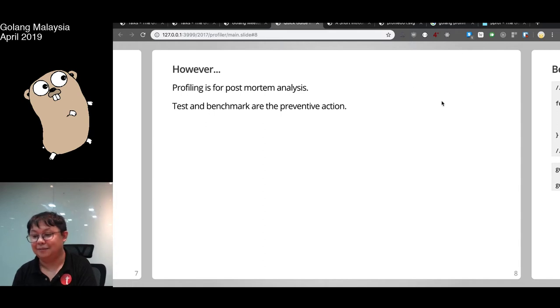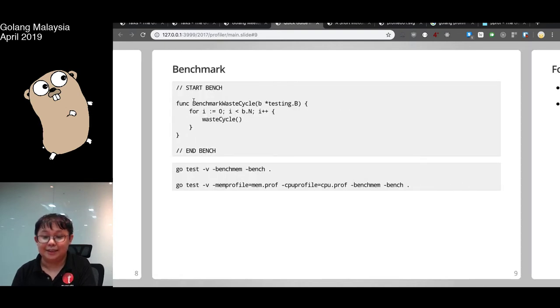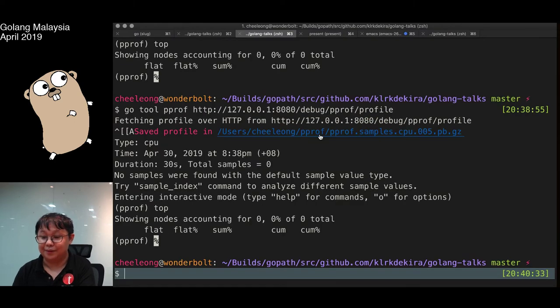However, my point, profiling is most likely when you had something that you didn't anticipate, you didn't know where the costs are, or when you need to fix a problem that somebody wrote that you don't have much knowledge of. But you can always preemptively solve it by doing a test and benchmark. There's a feature for Golang test called benchmark. I'm gonna show afterwards as well. Just one simple example. So I'm gonna just open the file.